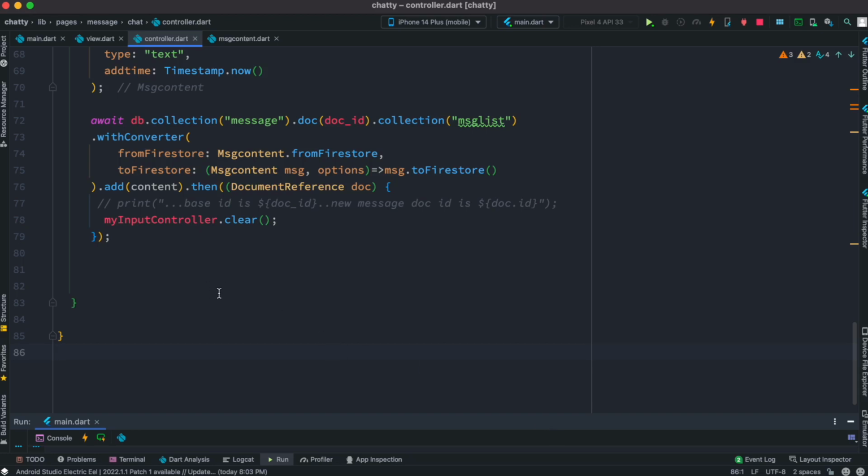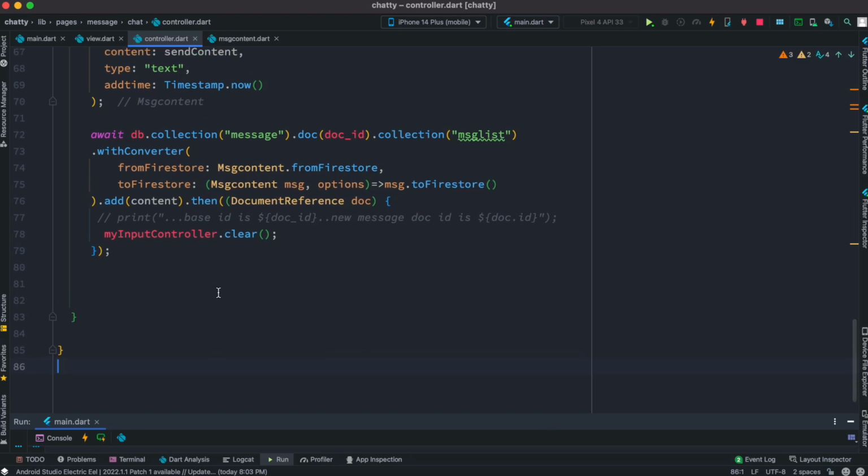Hello everyone, assalamu alaikum. Here we'll take a look at how to return a document ID after creating the document. So let's go ahead and do that.